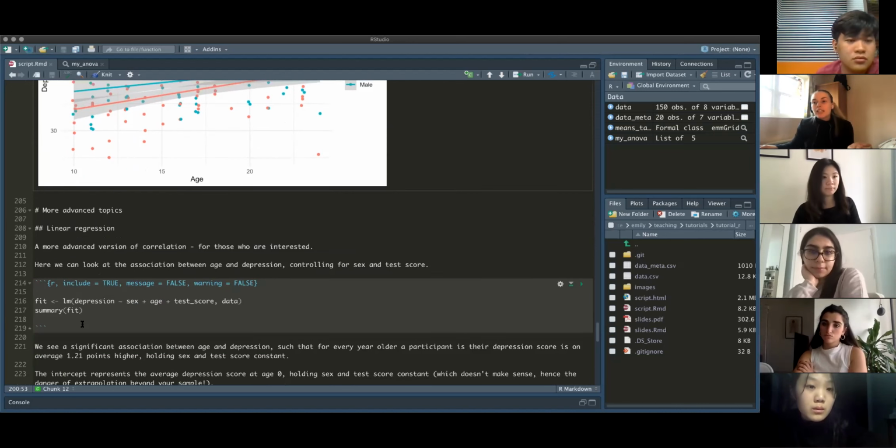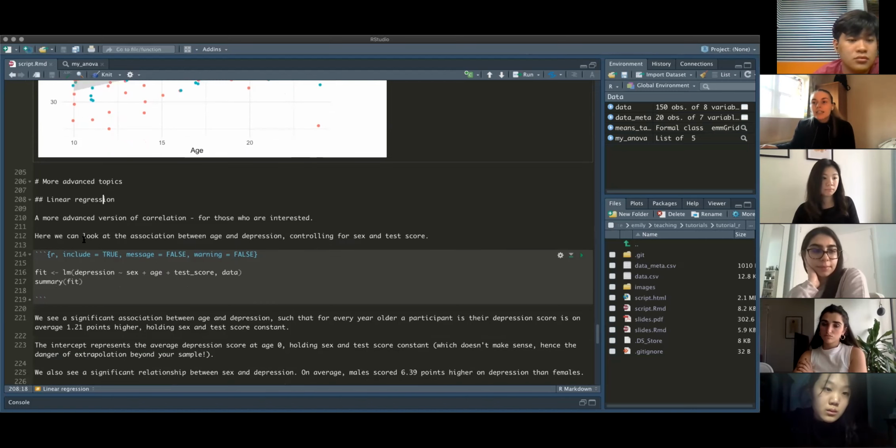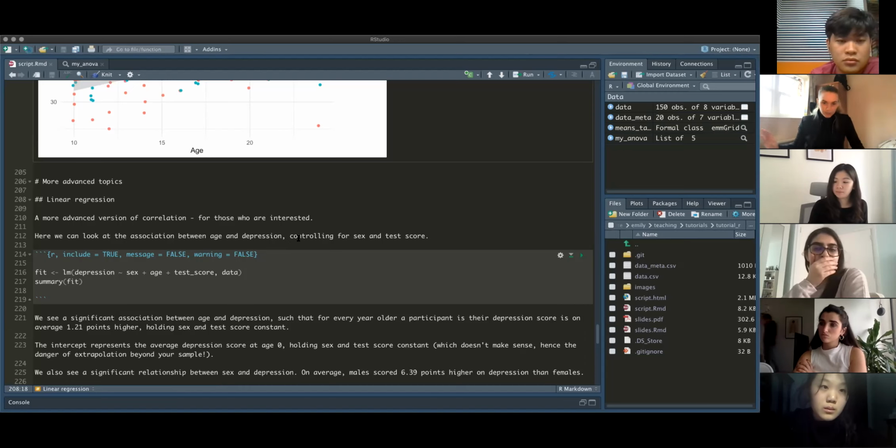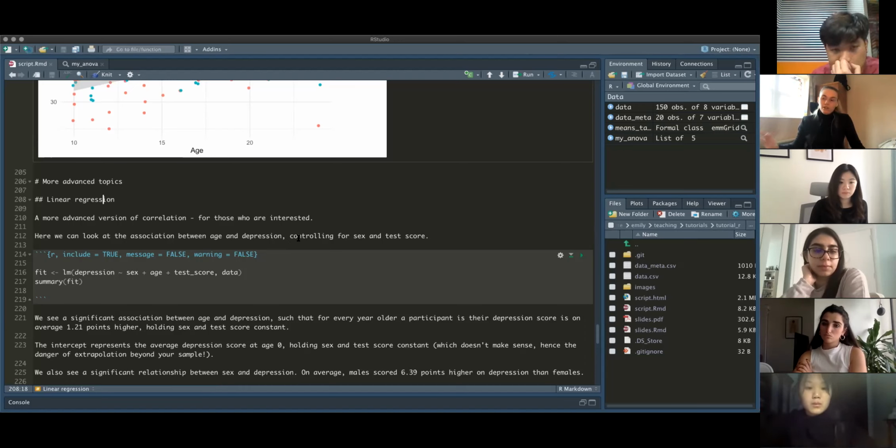For those who are interested, you can also do linear regression super easily in R. It's basically a more advanced version of correlation. Say we wanted to look at the association between age and depression, controlling for sex and test score. Maybe we thought that sex might have an impact on depression, and maybe this test score was testing something we thought might be related, like your capacity for emotion regulation or something.